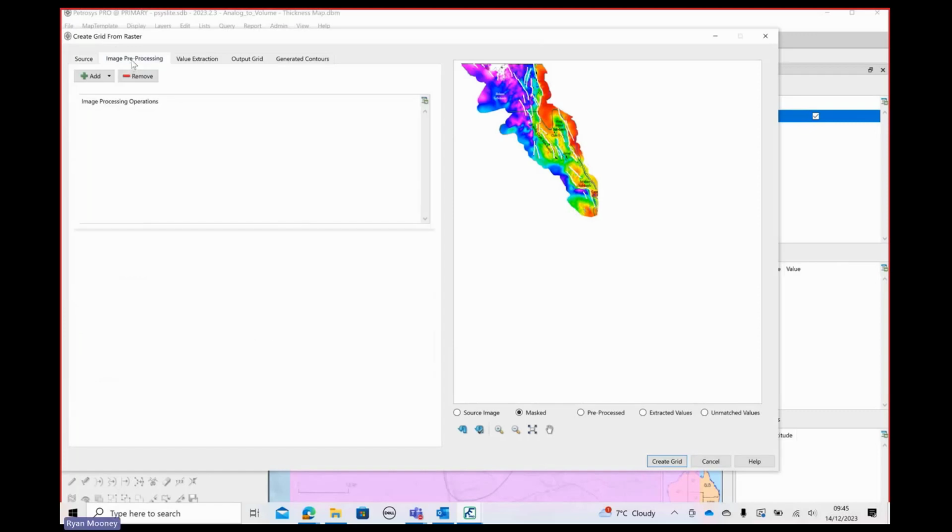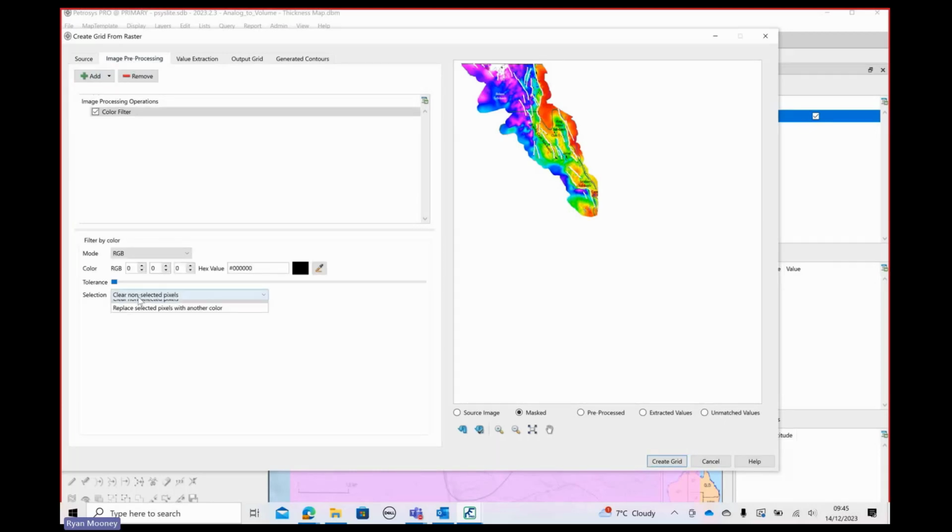Now with the image pre-processing, you can see that I still have some writing and some noise within my data that I might want to get rid of. So in this one, I'll add a color filter to remove all the black pixels, and I'll increase the tolerance to about halfway. As soon as I click pre-process, you can see that's now being removed.